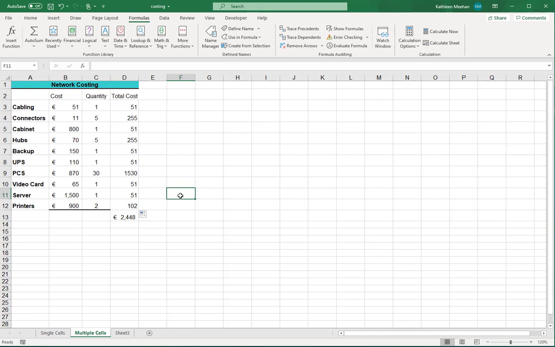And also, obviously, you now understand what a name is, so that if you actually open up a spreadsheet that doesn't belong to you and you see these names, you know where they're coming from. That's the end of naming cells.